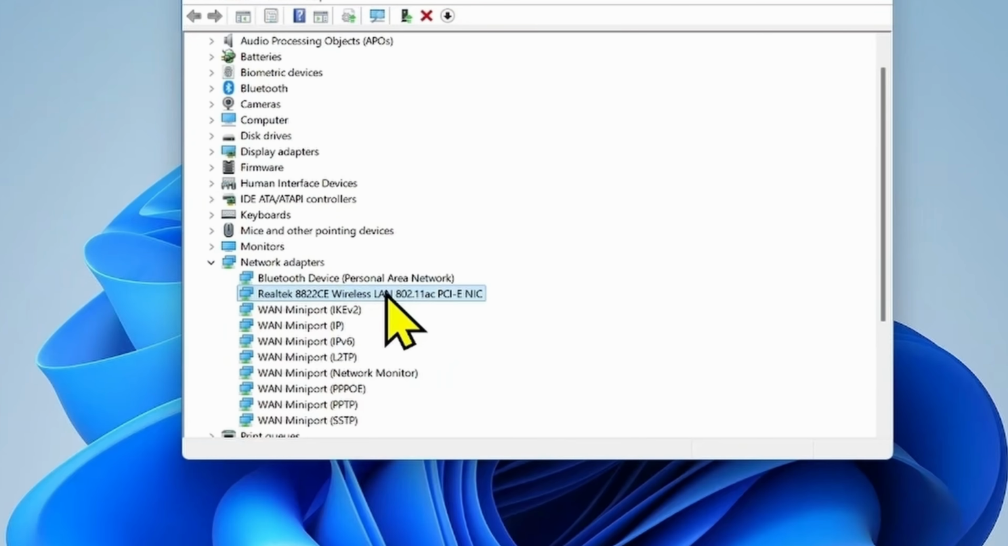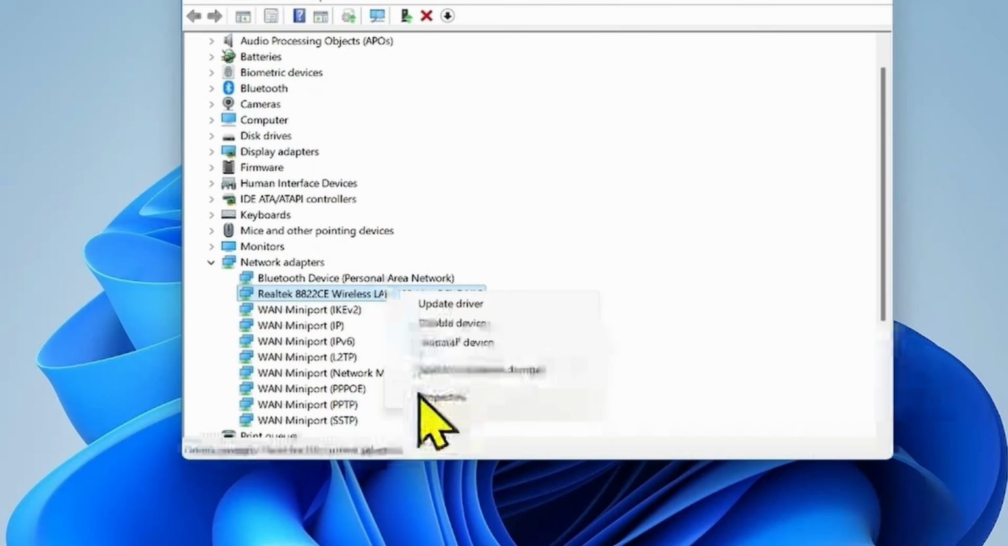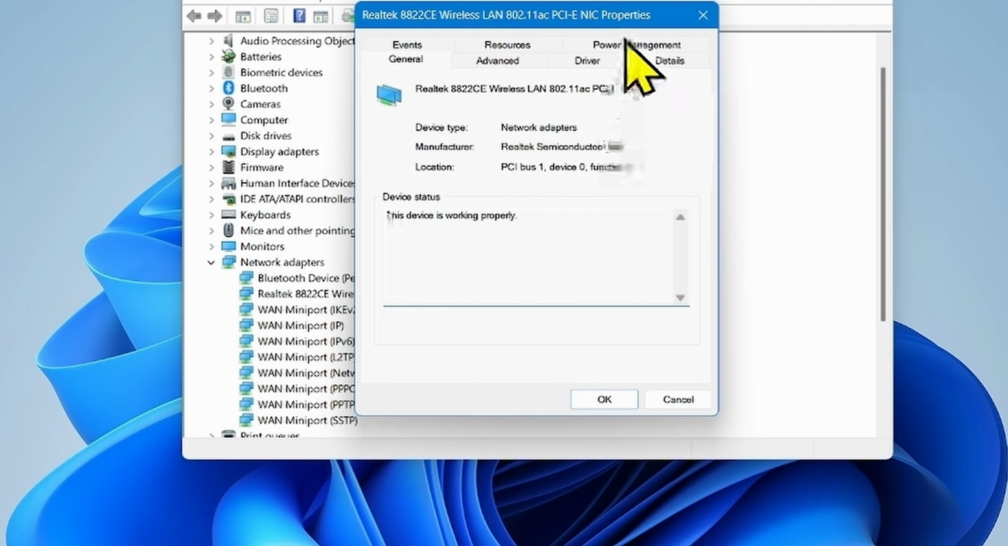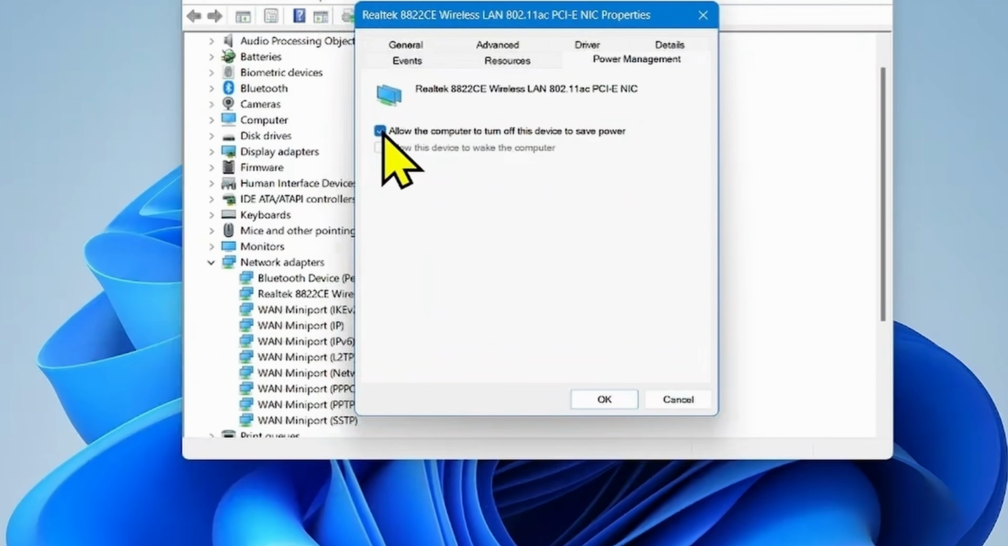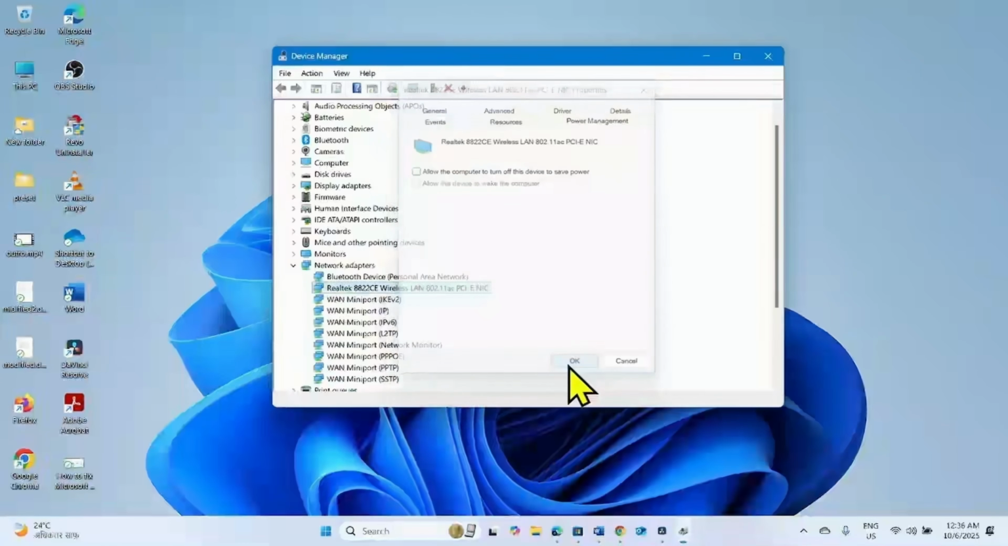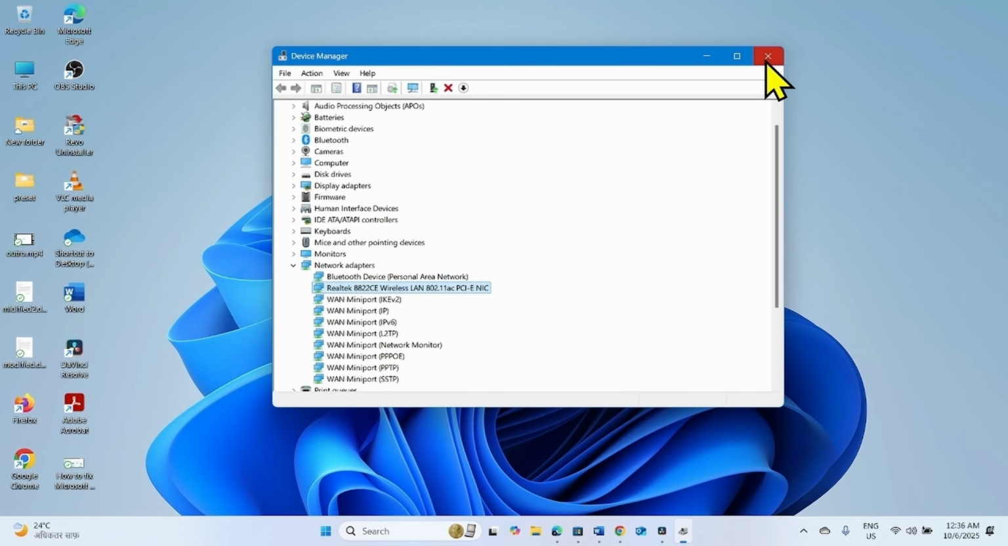Right click on your adapter and select Properties. Go to the Power Management tab and uncheck this option. Allow the computer to turn off this device to save power. Click on OK. Check if the issue is fixed.